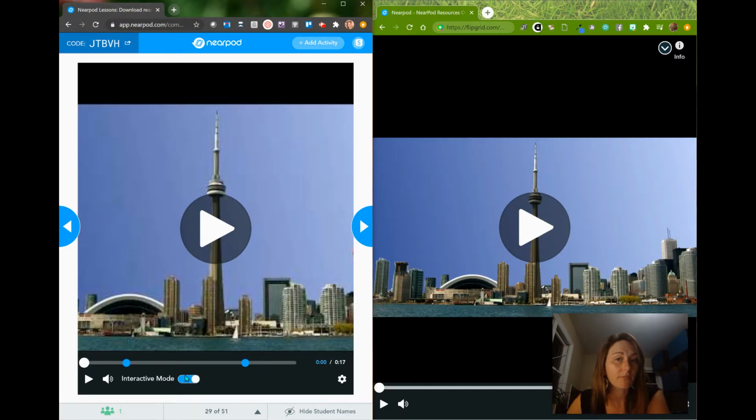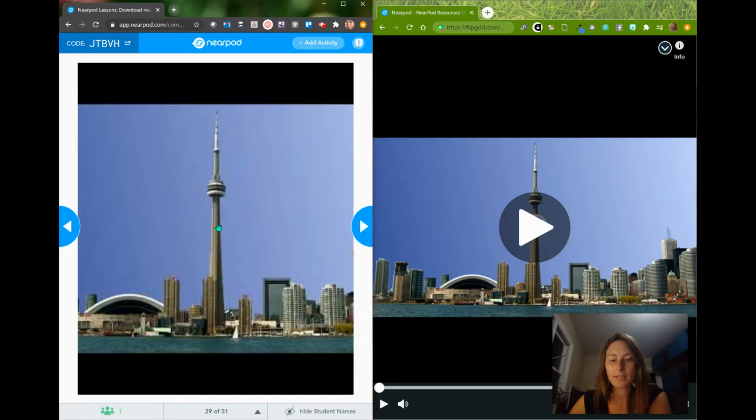But if I leave interactive mode turned on, then when we get to that point in the video, it will pause and students will respond to a prompt. I can also choose if the sound is on or off, and I can play. There are some settings here, including the video quality as well as the playback speed. I'm going to leave those alone for now, but it's nice to know that those are options. So let's go ahead and hit play and see what happens.